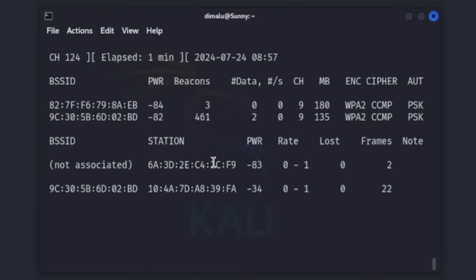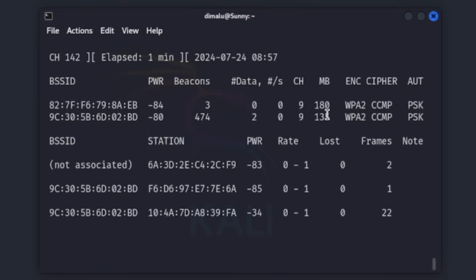Now, I live in a very remote area. That's why I only have very few 5 GHz Wi-Fi networks. If you live in a densely populated area, then you might see a lot of 5 GHz networks.